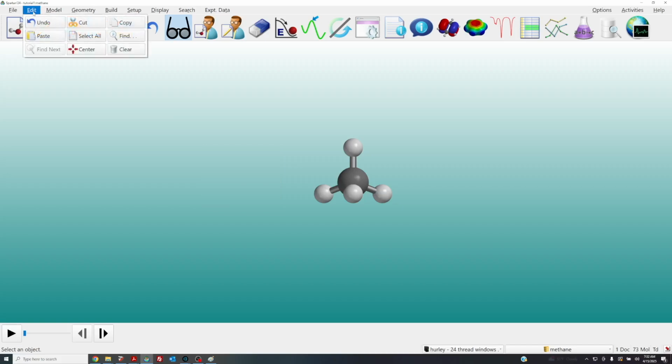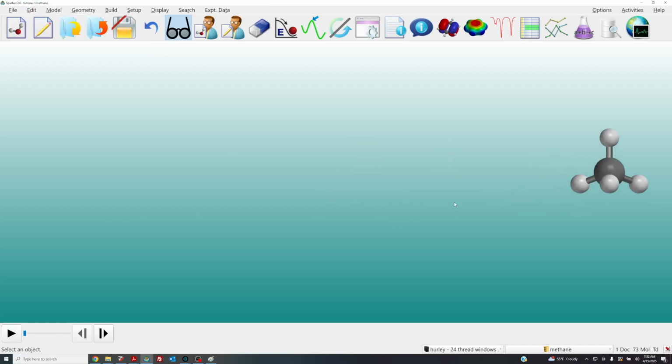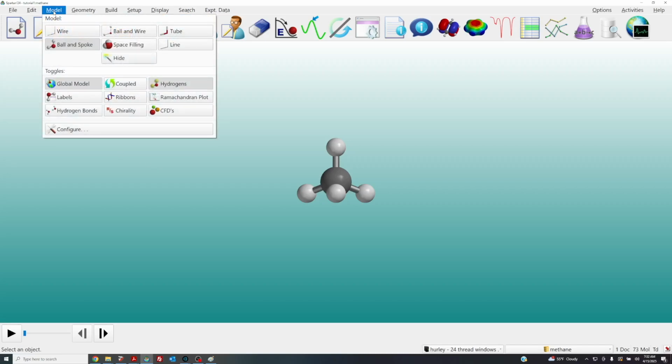The only other piece to mention, I think that's unique, is maybe the center, and that is if you move something way over to the side of the screen, there's just a little utility that will center things on screen. Okay. The model menu has 2 items that I'd like to highlight, and the remaining items you can take a look at, and we'll cover actually in subsequent tutorials, but I do want to cover global and coupled.